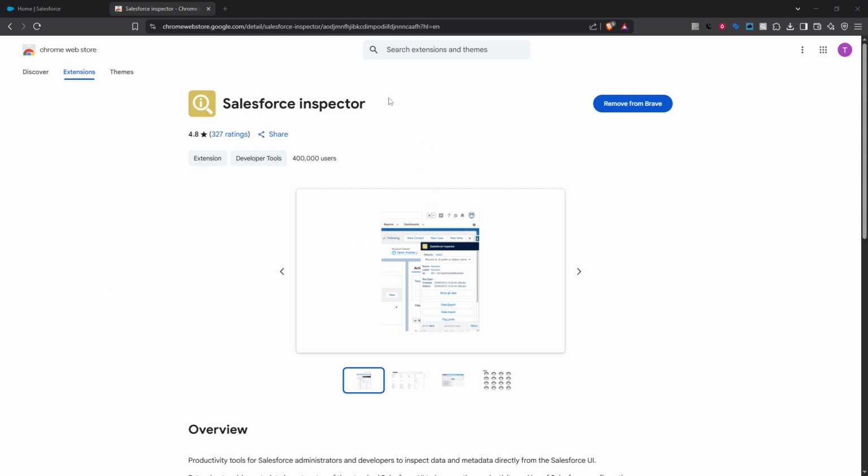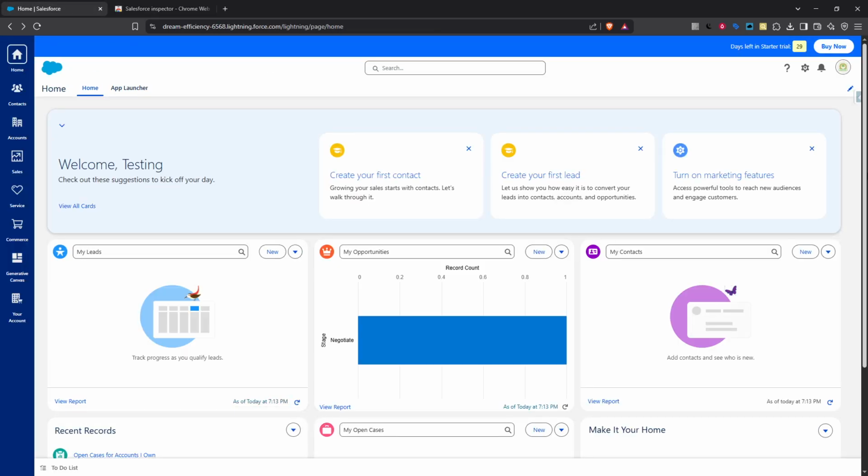First, you'll want to head over to the Chrome Web Store and search for Salesforce Inspector. This is a critical first step because this tool will serve as your main interface for data export and import activities within Salesforce. Once you've installed it, a small grey arrow icon will make its appearance on the right side of your Salesforce screen. This is your new best friend for all data tasks.